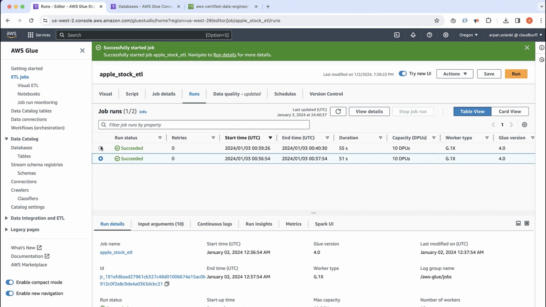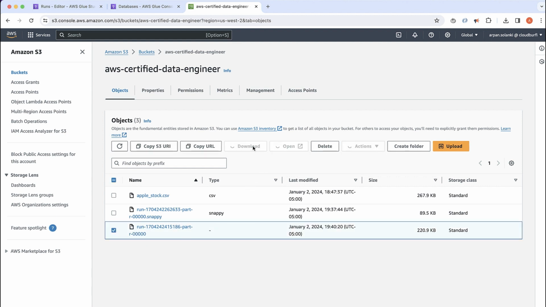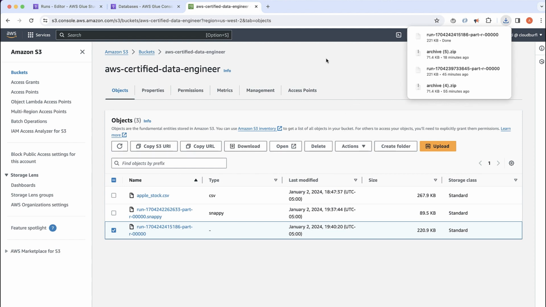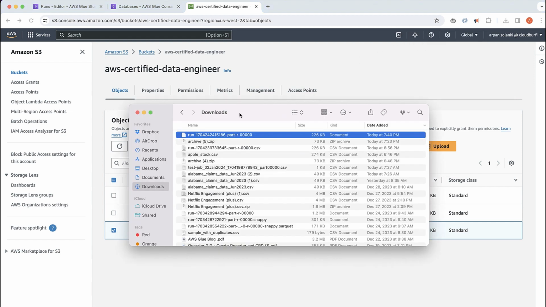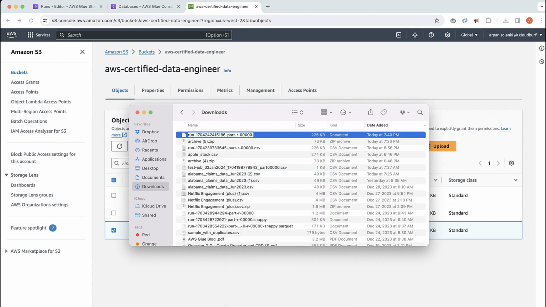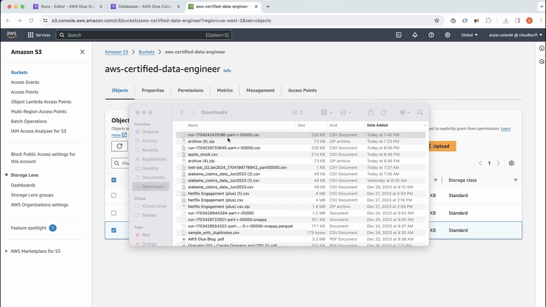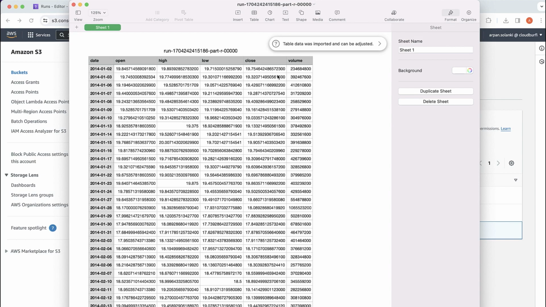Now our latest job succeeded. Let's go back to our S3 and we can see over here we have another file. I'm going to download the latest file and then take a look at it. Now the output over here is not in CSV format, so I'm going to rename it to a .csv file. And now I'm going to open the file and you can see that the column has been dropped from the output. So it has performed the ETL as expected.